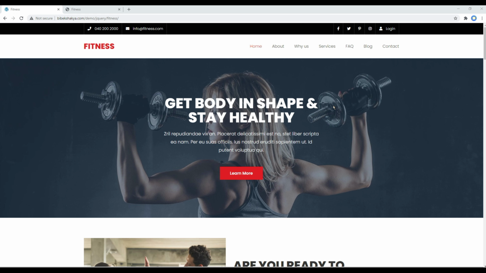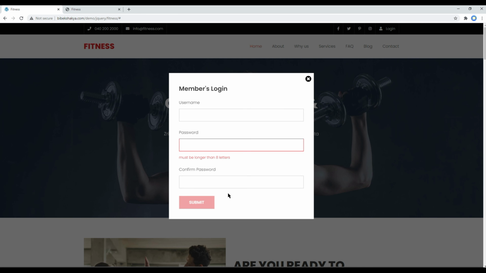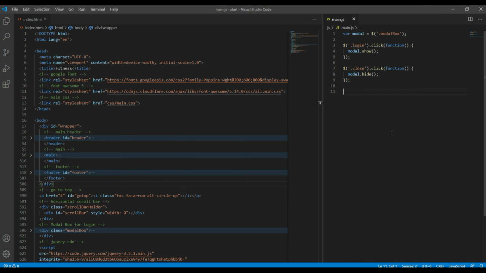This is the third episode on adding custom jQuery components to an existing fitness website. In the previous episode, we worked on this modal box, and today we'll validate this password and confirm password. First of all, let's select this password and confirm password and store them in variables, so you can open your main.js.